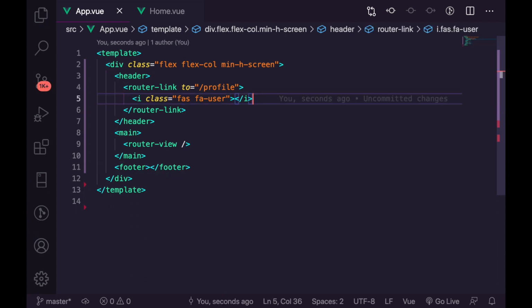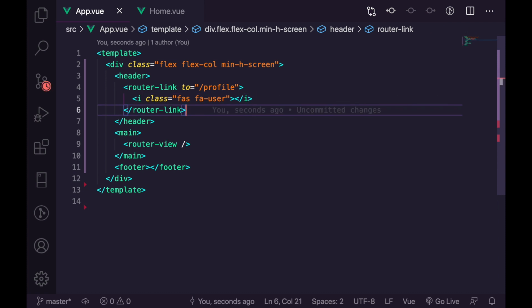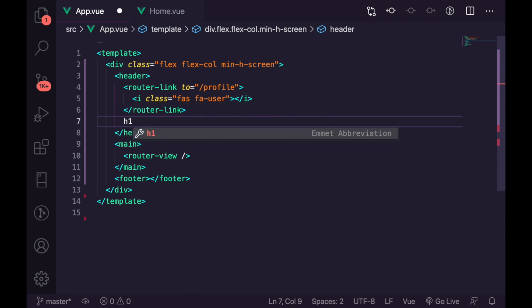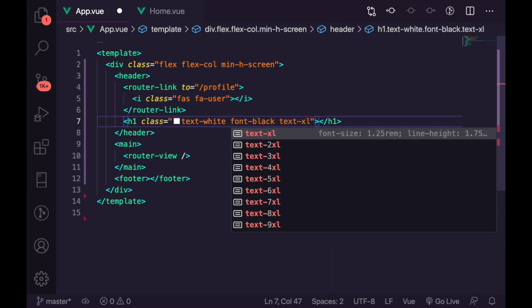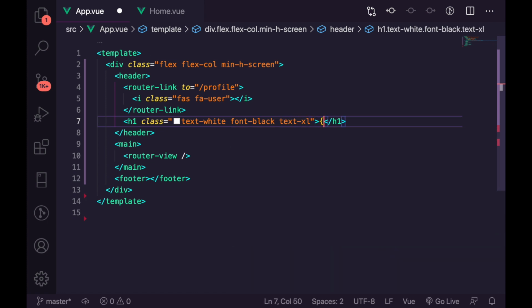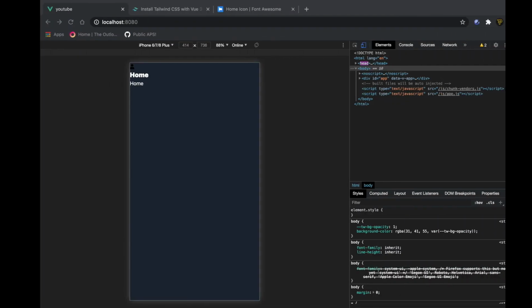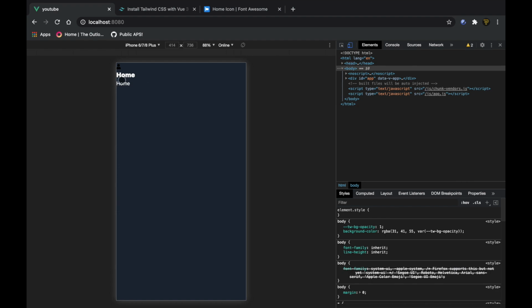What we need to do after we've added this router link in, we then need to add an h1 in, which we're going to give a class equal to text-white, font-black, and text-xl. We're also going to get the current route's name. So whatever page we're on, we're going to get a name, which is currently the home page. As you can see, we now get home.